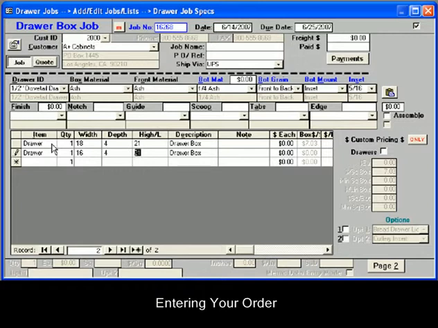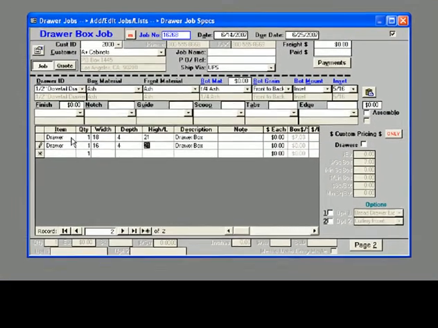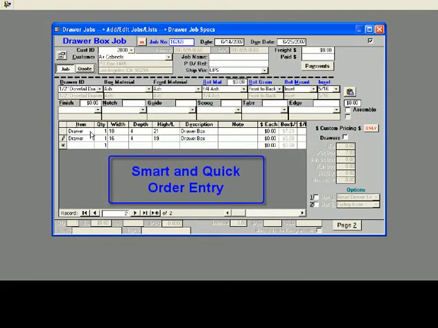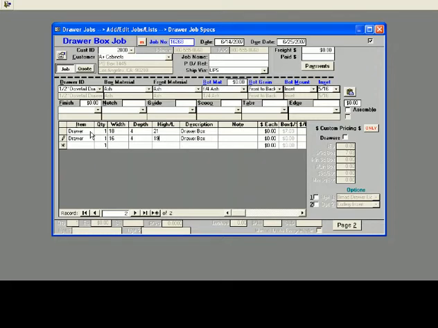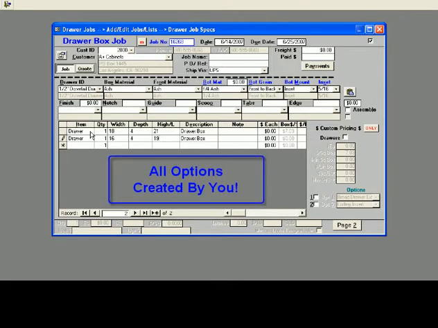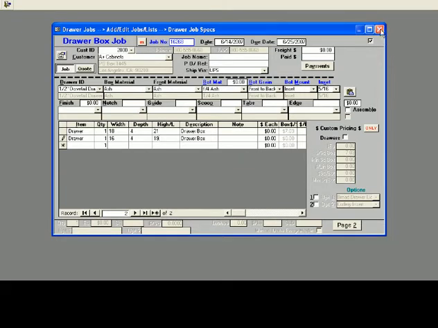That's because I have something called sticky height and sticky depth turned on. You can tell Drawerlister that you want to have these if you like, or if you don't want the number that it puts in automatically from the previous item, you can just overwrite it. Now all of these choices that we've made are from lists that we've created from within Drawerlister. All options created by you, so that Drawerlister will do business the way you're used to doing business.